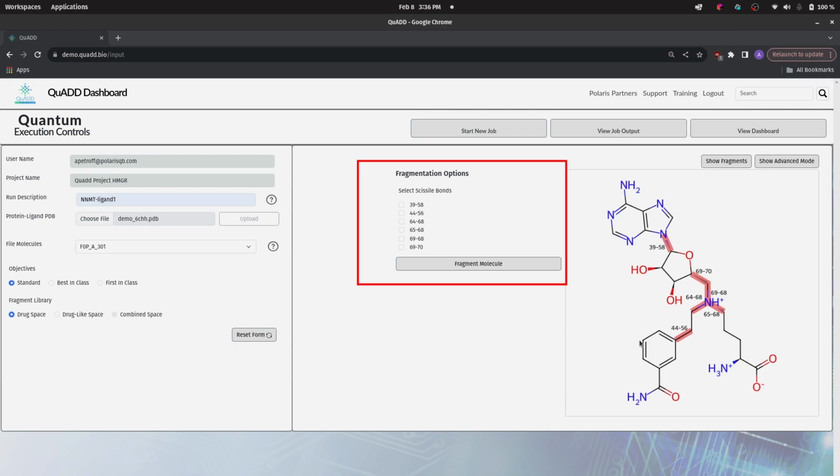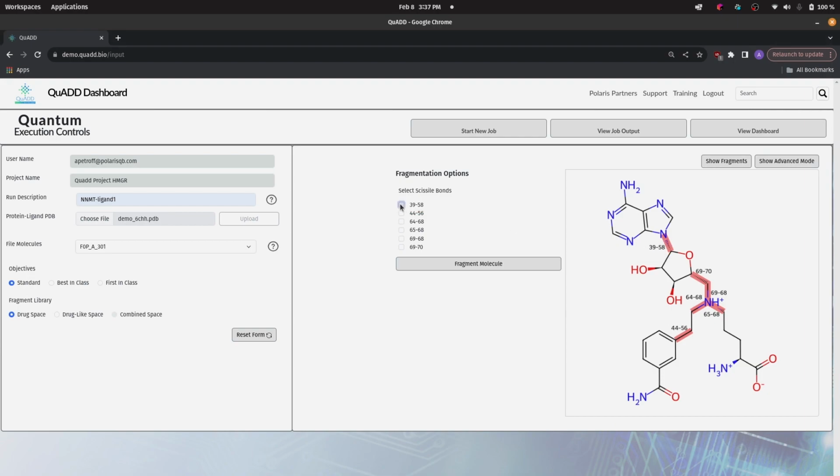On this side of the screen, we have fragmentation options. These numbers correspond to the bonds indicated in red, which are sessile bonds. You don't have to cut on each bond, and you may want to divide your reference ligand in a way that helps you explore options for certain R groups. So for example, this first one is 39 to 58, and over here we see 39 to 58. So if I click on this button, I know that I'm going to be breaking right here on this sessile bond. For this demo, we'll check the first one, the second one, and the fourth one, and choose Fragment Molecule.